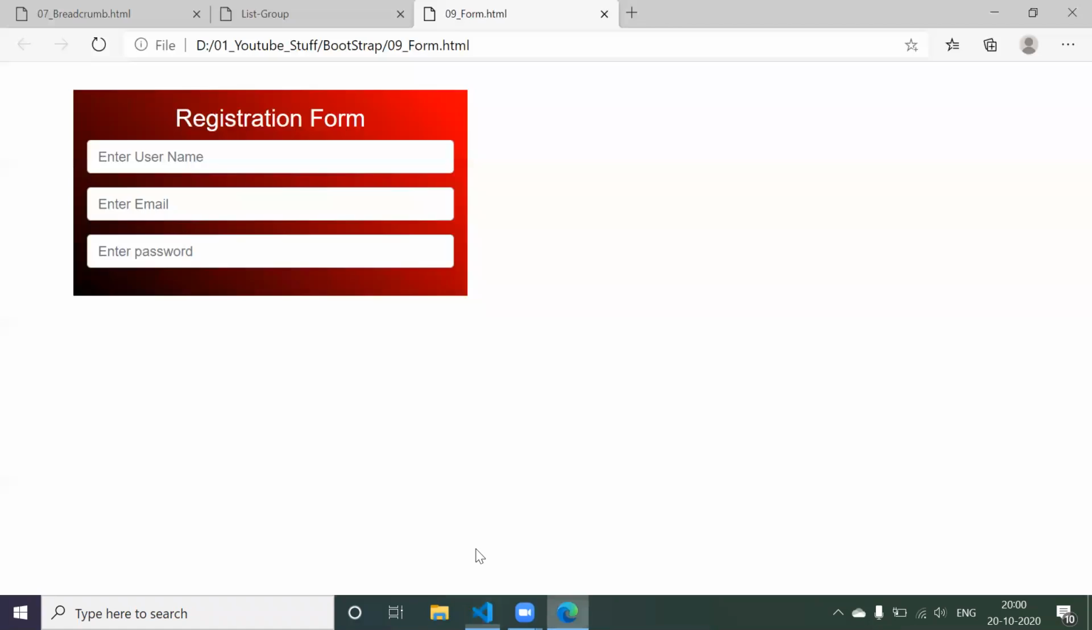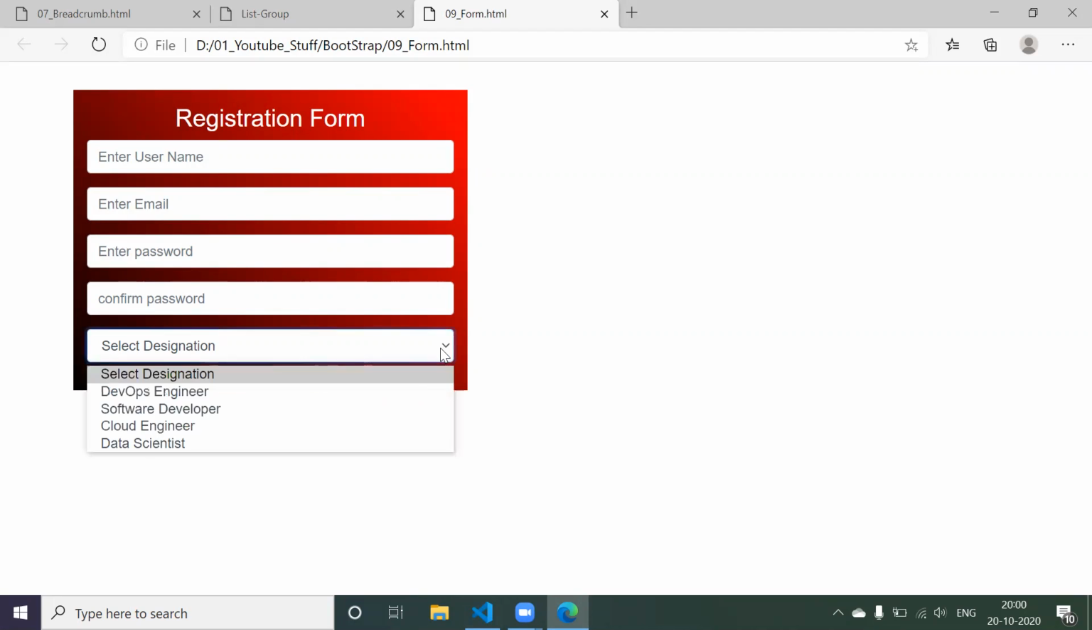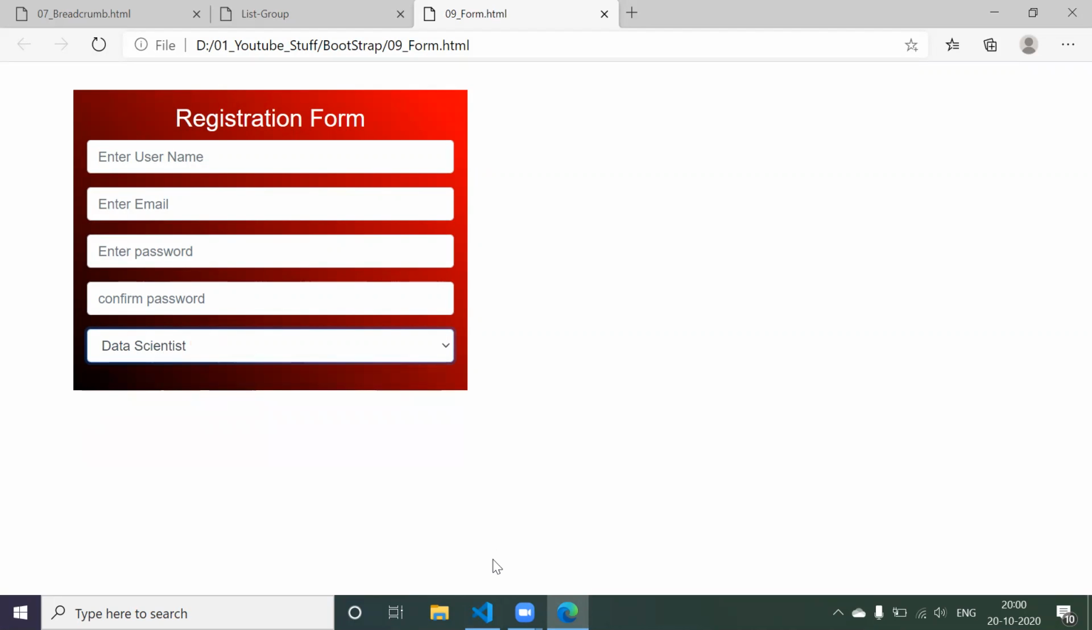Now come here and just see how it is going to look. This is the enter username, enter email, password, confirm password, select designation. We got the drop down button kind of thing. So if I select something like data scientist, it will be data scientist.